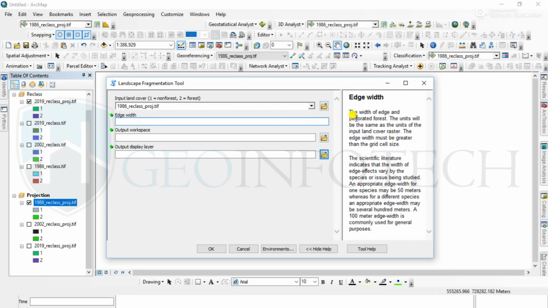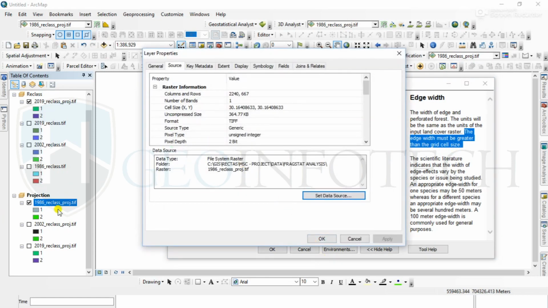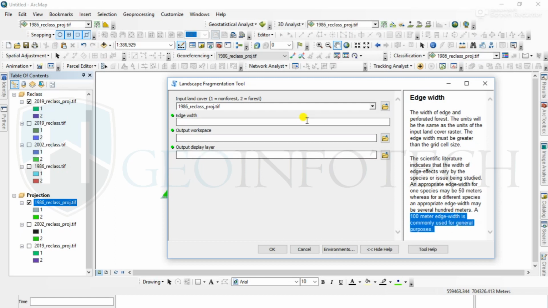So the edge width is one thing you should also be concerned about. It says that the edge width must be greater than the grid cell size. If you double click on this cell size and scroll down here, you see that the cell size is 30.16. So you can just leave yours at 50, or you can use the general form of 100 meters edge, which is commonly used for general purpose, so you can just leave 100 here.